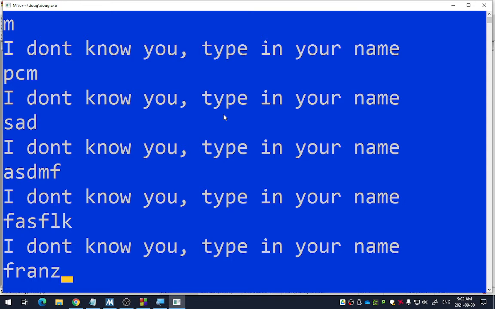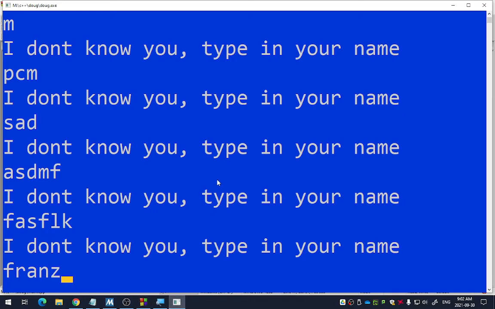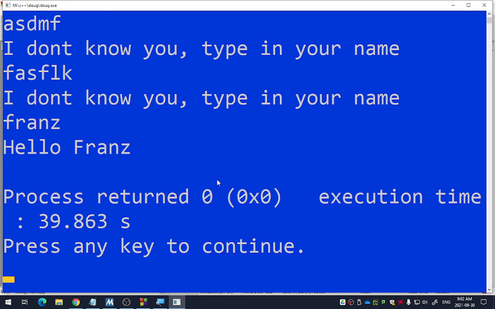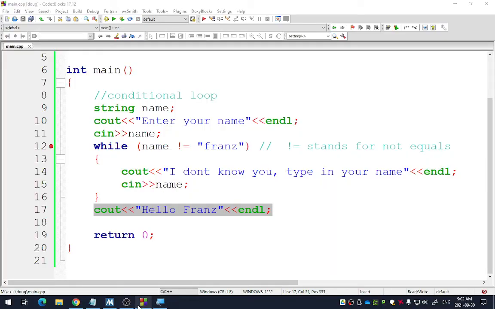What do you think's going to happen? It'll quit the loop and say what? Let's look. It's just going around in circles here. It's stuck in this infinite loop. What happens if I type Franz? The loop is done. Goes here. This computer knows me, but it only knows me if my name is Franz. Hello, Franz. That is how a conditional loop works.